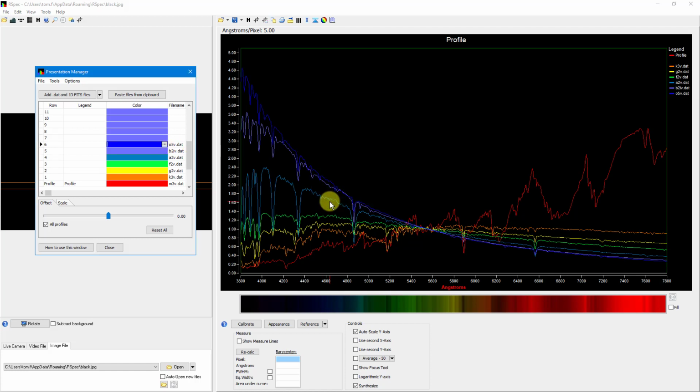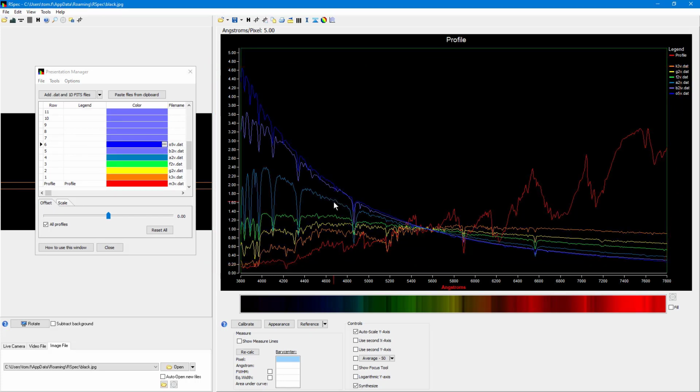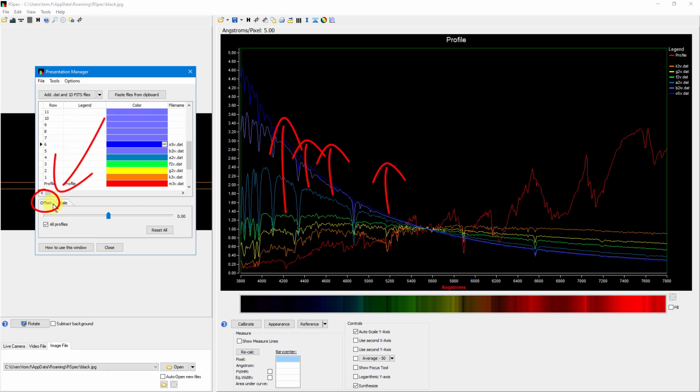Okay, so now we have the colors all set. That's beginning to look pretty good, isn't it? But clearly the graph still needs a little bit of work, doesn't it? Here's where it gets fun. What we want to do is slide these graph lines up vertically, separating them from each other. And that's what this Offset tab over here does.